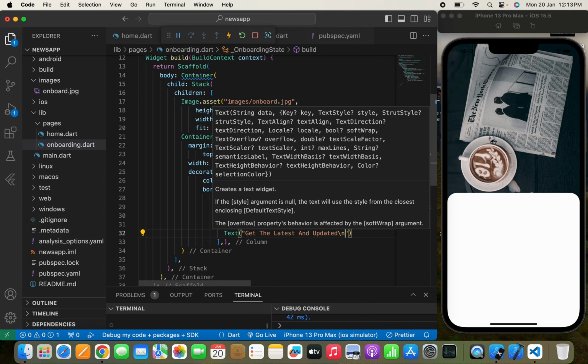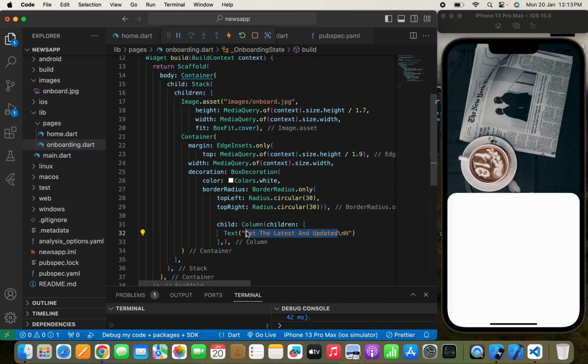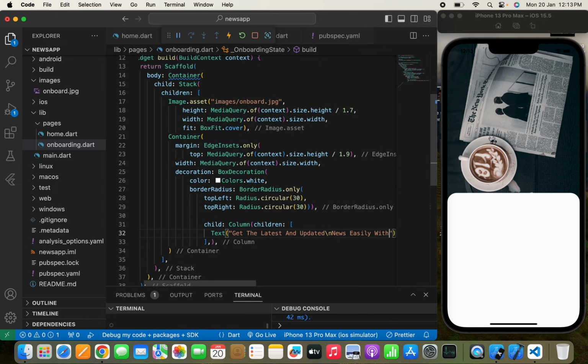We'll use slash n because slash n will change the line in this text widget, like the sentence we are writing. So this will be the first sentence, and slash n will change the line and show the text again. Yeah, so we'll write news easily with us, something like this.